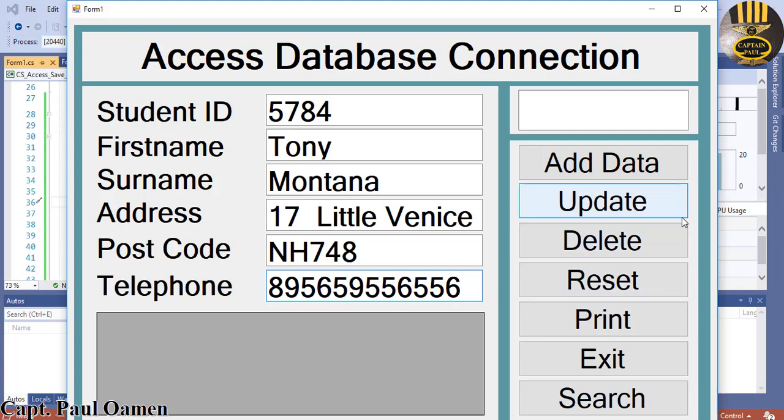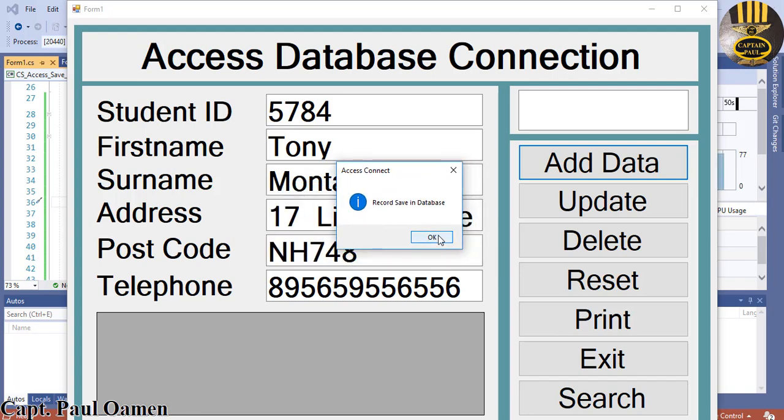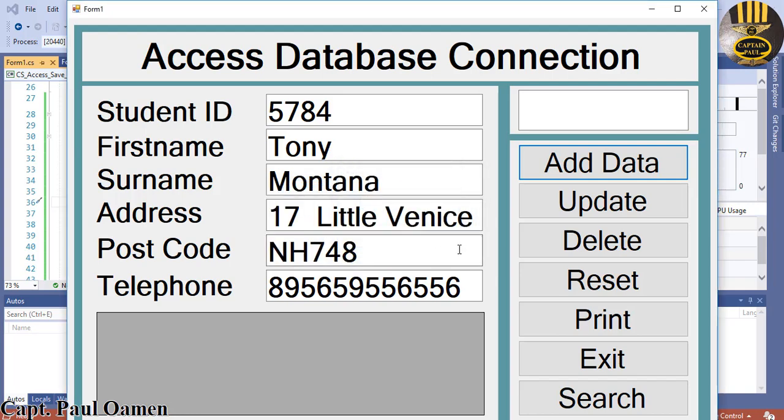And there we go. So I'm going to click on add. Oh my god, that's fine. Look at that. I'm going to click on OK. There, so the system is working. So I'm going to exit out.